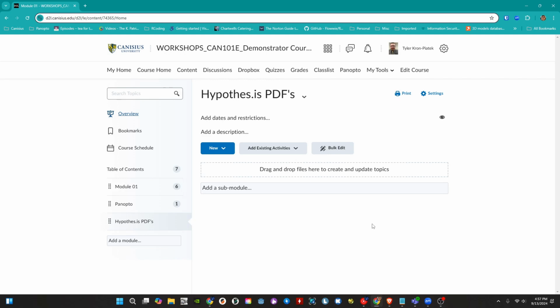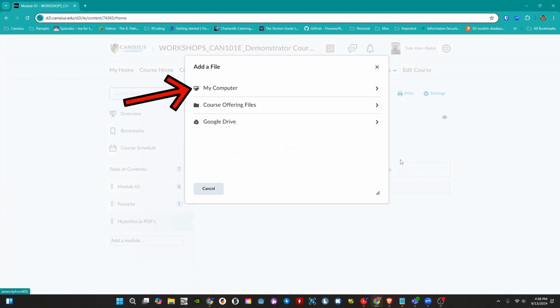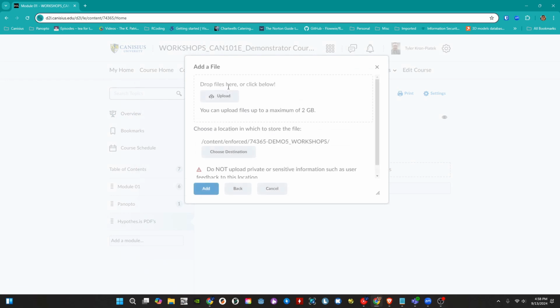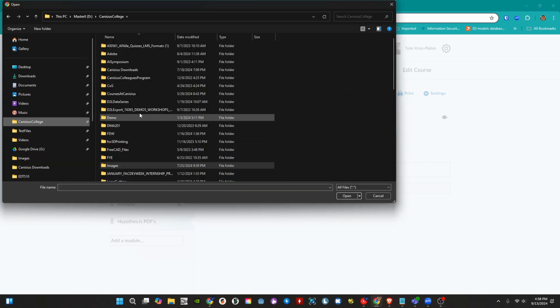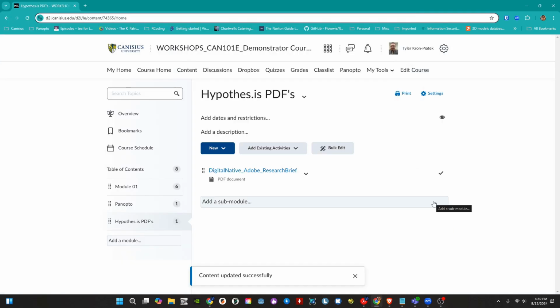Now we can upload the PDFs to this module. To do so, click on New, Upload Files. In the pop-up that appears, select My Computer. Then either drag and drop PDFs or click on Upload and select the PDFs we want to use. Note that the PDF should be less than 2 GB. If it is greater than 2 GB, D2L will not allow us to upload it.